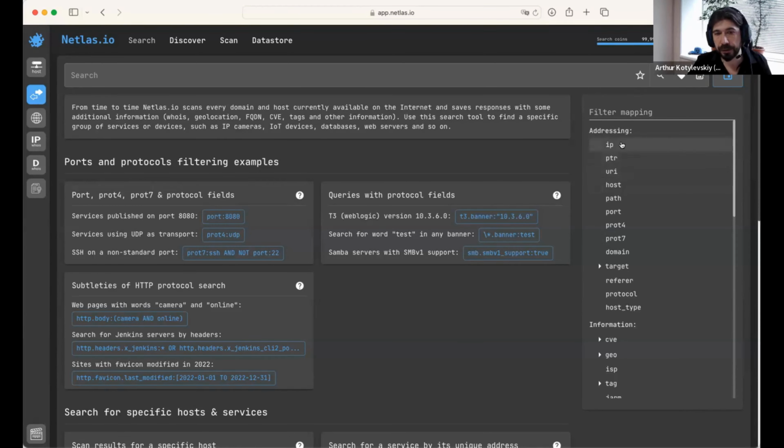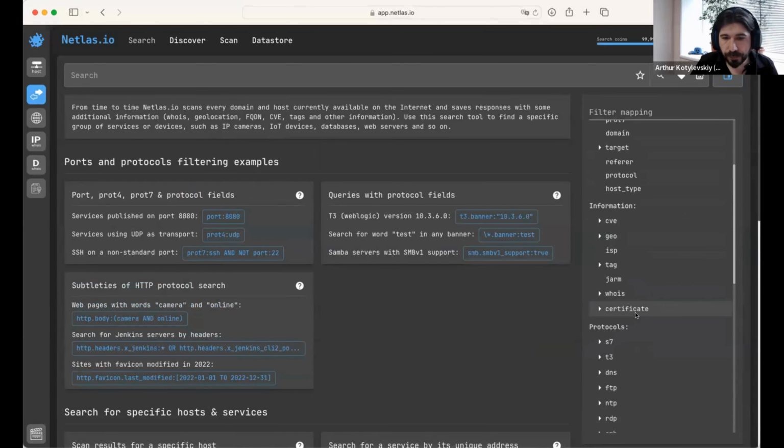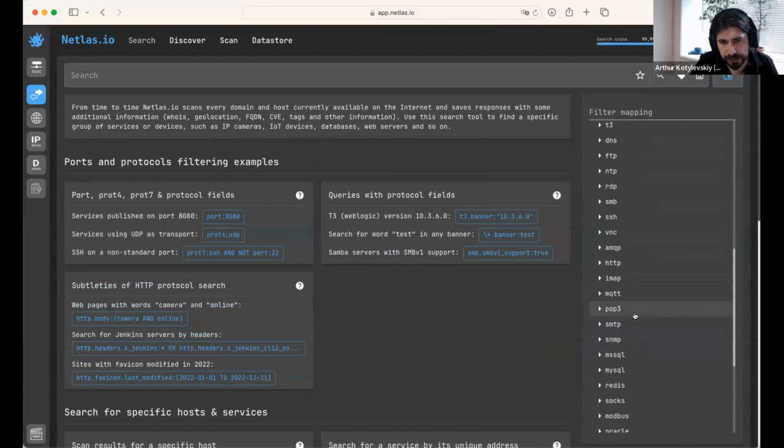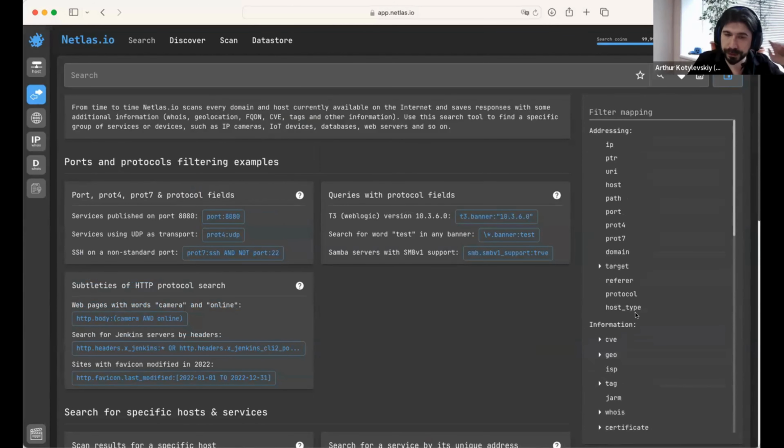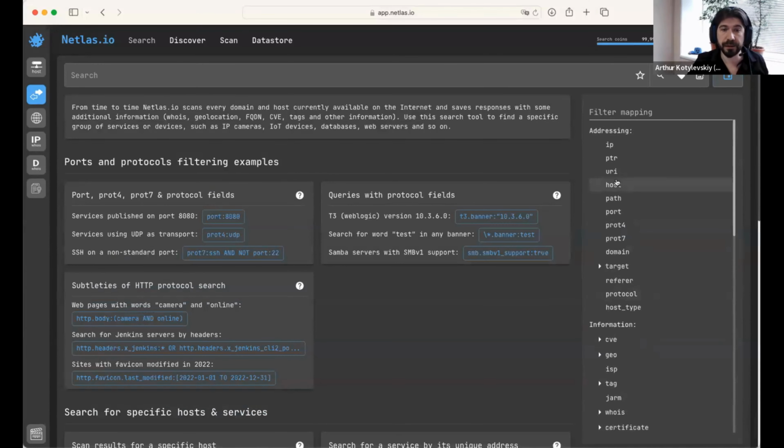For example, every document produced by our scanners contains the IP address of the server which provides this response. Port is another important field, for example, HTTP port or any other port, protocol, and so on. There's a very extensive mapping. You can scroll through it and see what fields are available.